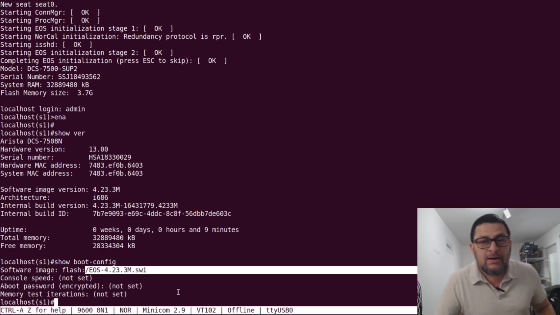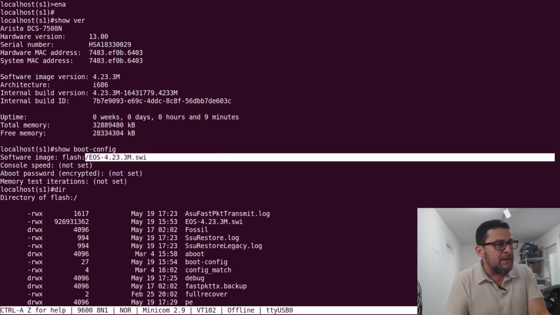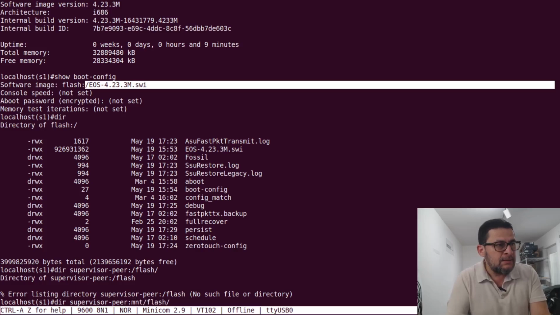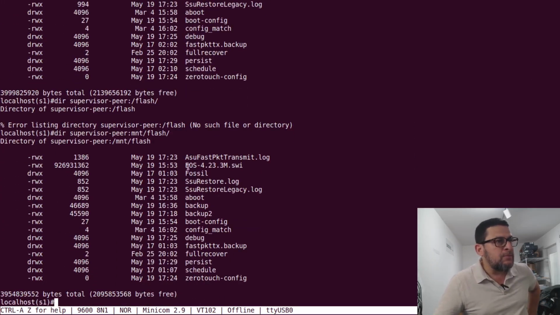So let's also make sure that we have enough space on the boot flash in order to transfer the operating system. Let's check here on the management supervisor, on the primary. Let's check the other one, dir mmt flash, right there. That's the command to verify. That's basically just one operating system. So now let's copy everything.